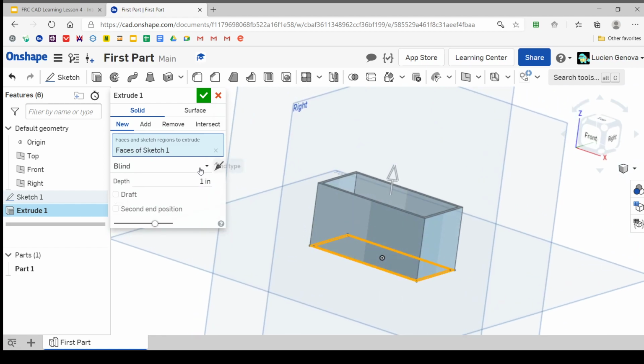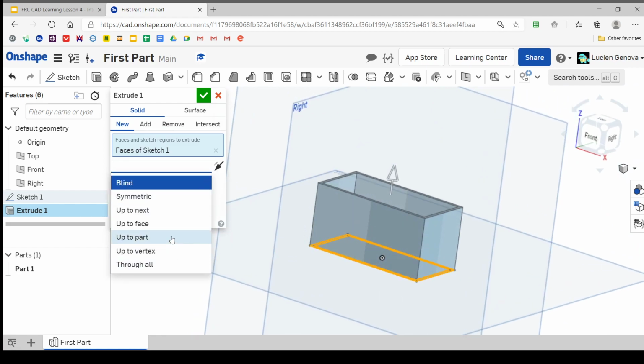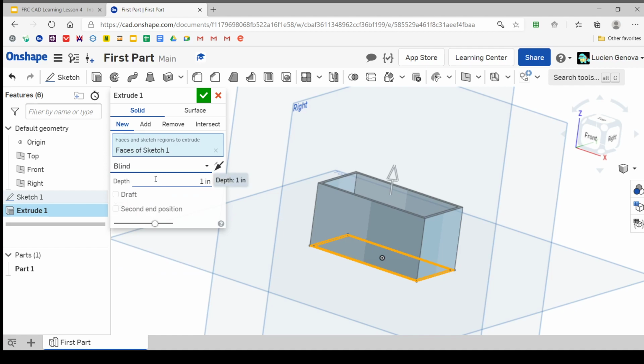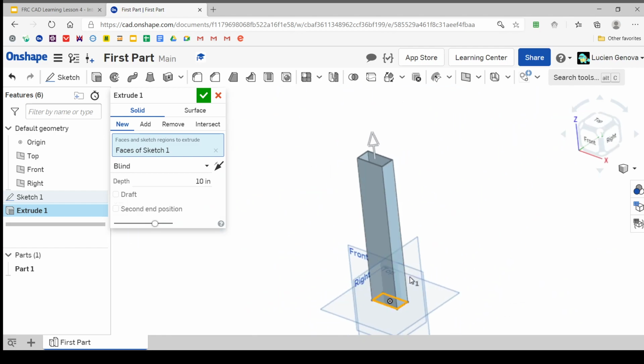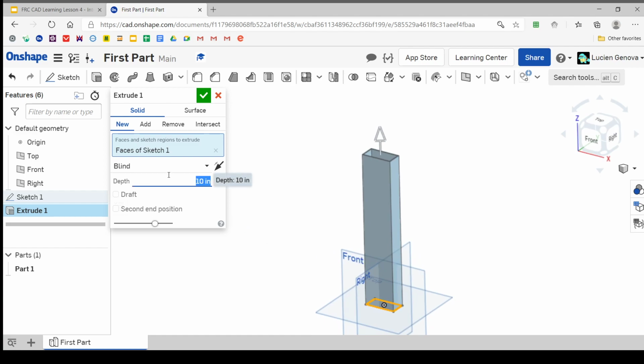So right now, we have all these different options for extrusion end conditions. We don't care about any of these. We really don't. We're just going to pick blind, which means it blindly follows a dimension. And we're going to give it 10 inches. All right, 10 inches. And it's going to make it 10 inches tall. What do you know? Okay. Or you can make it 8 inches. Or 8 minus 1. But we'll just go with 10, right? We'll just go with 10.